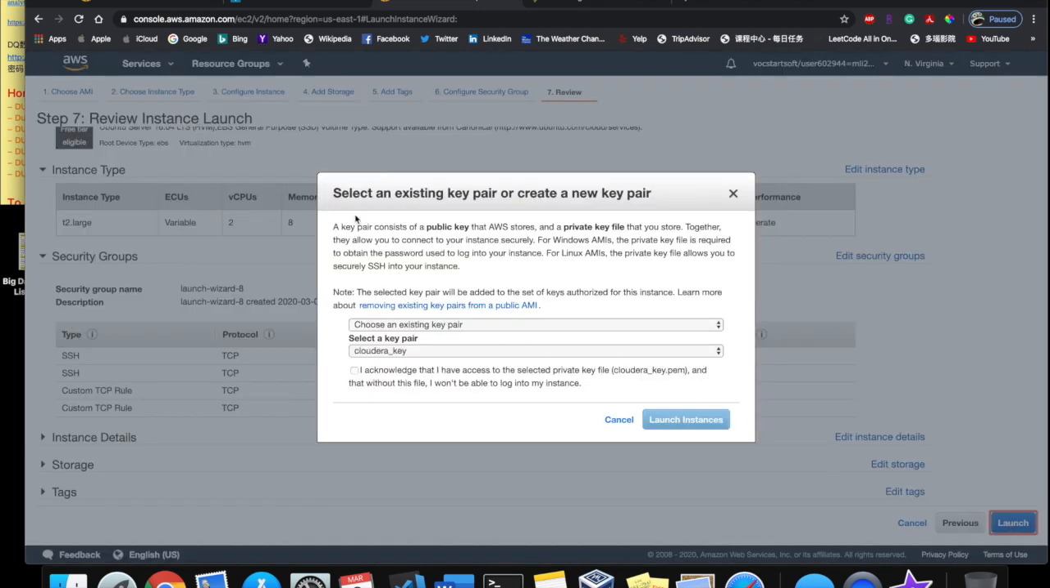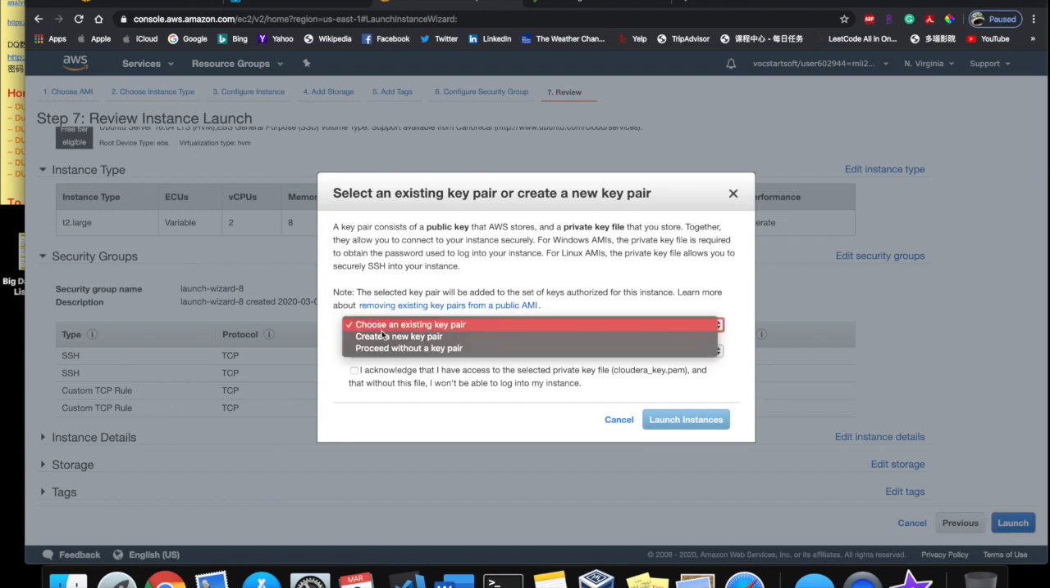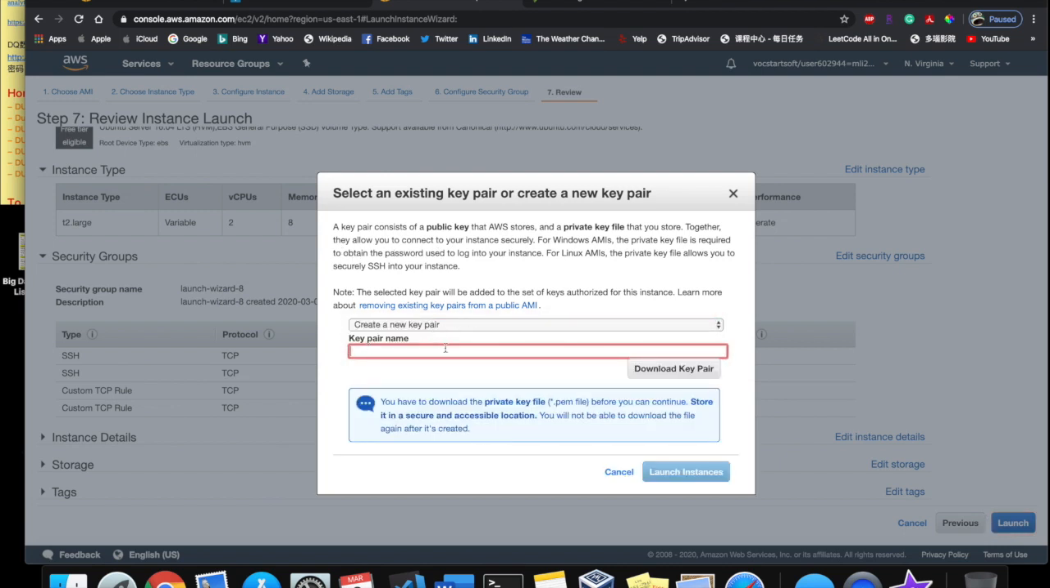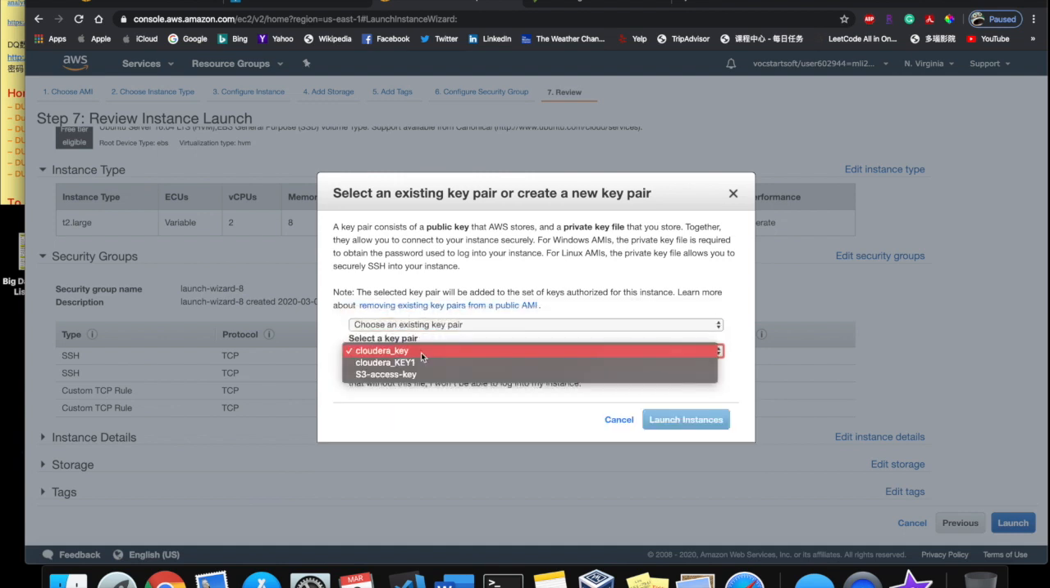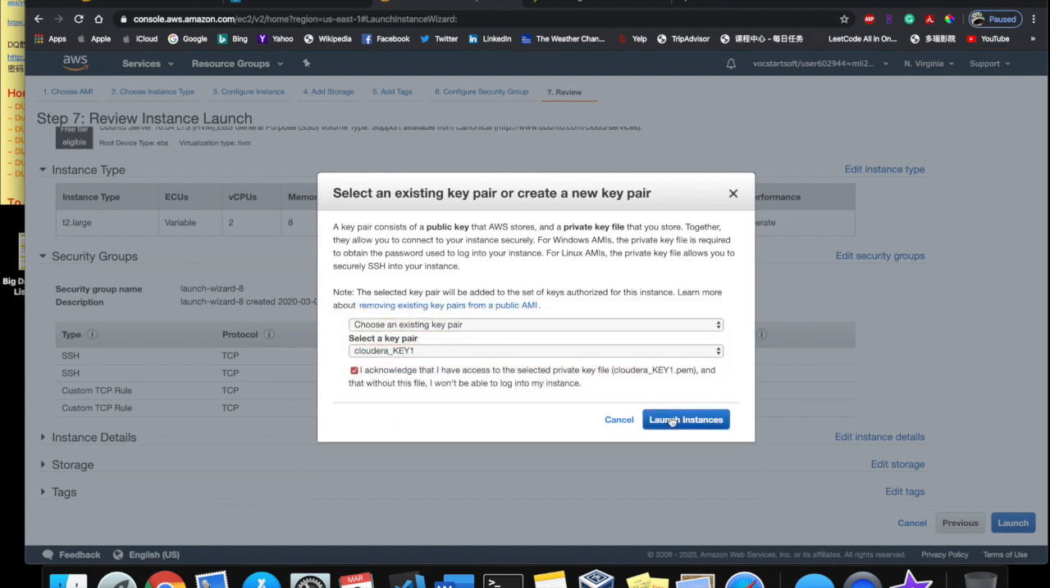After you click on launch, you will see a pop-up window like this. In your case, you are going to create a new key pair and give it a name. After you give your key a name, make sure you download the key pair. You can only download the key pair once, so be careful. Make sure you download the key pair and store it somewhere you can find. In my case, I already have several key pairs created, so I'm just going to use one I already created. Use this one and click on acknowledge.